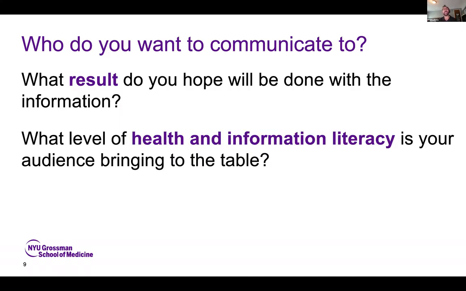towards. It's also important to consider, and I'm sure this is very familiar to everyone in this room, what is the level of health and information literacy that your audience is bringing to the table. And I think it's also worth noting, when you're considering individuals like policymakers, public servants, officials, what is the level of time and what are the constraints that are realistic for that audience?